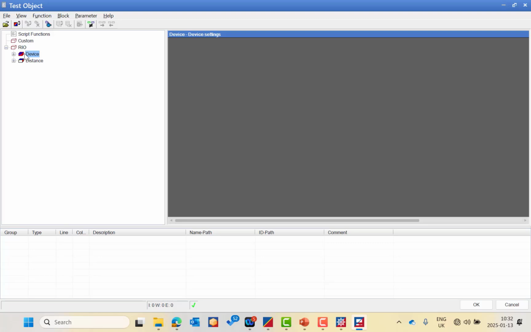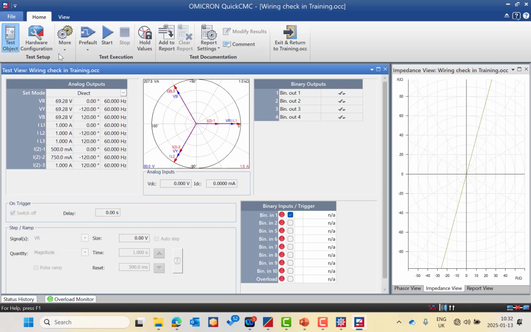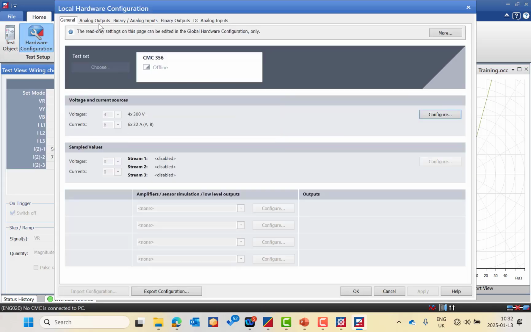If I change the local, it will change the global test object, but not like the hardware configuration. The global hardware configuration affects the local hardware configuration, but the local cannot affect the global hardware configuration. So it's only one direction. Okay. This is the first one. We have also the hardware configuration. So here is the local hardware configuration. You can configure use or not use in your local hardware configuration.